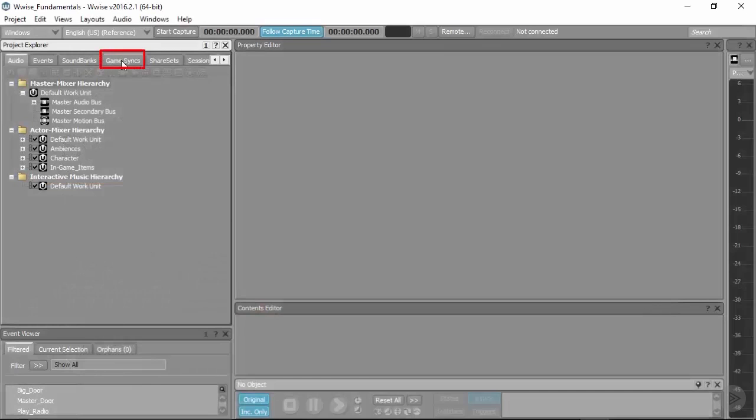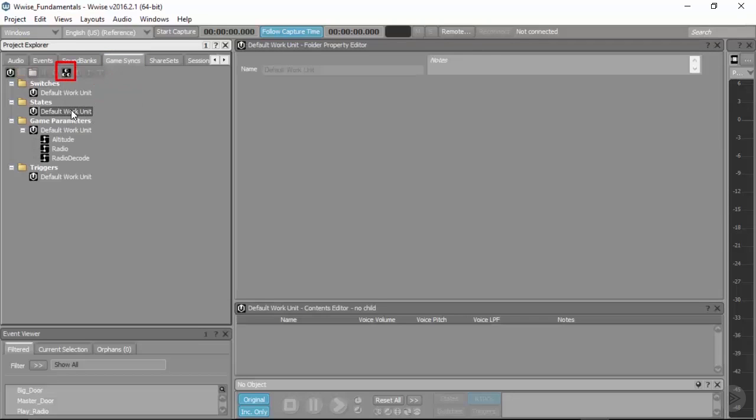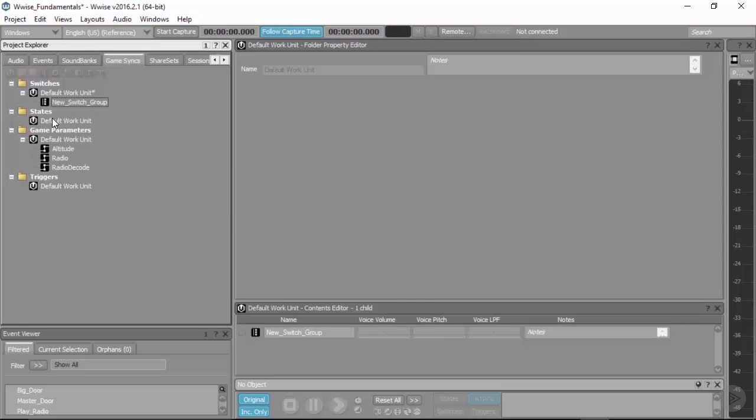If we move over to the Game Syncs tab of WISE, you'll notice that switches and states are types of game syncs, and they each have their own section. Inside the states work unit, you can create a state group. Inside the switches work unit, you can create a switch group. Let's just do that for now. We'll stick with the defaults. I just want to show you what these look like.